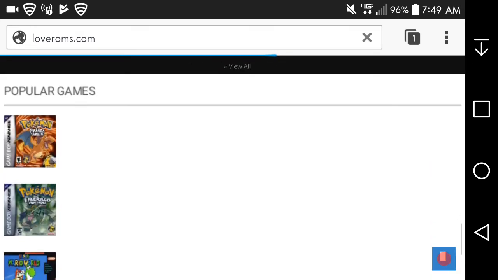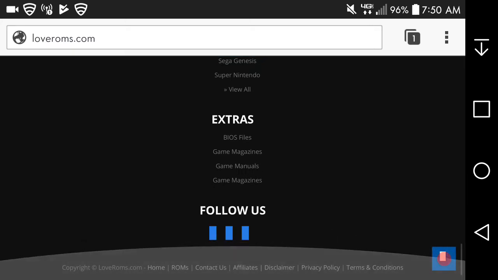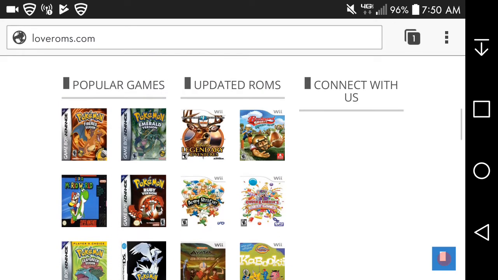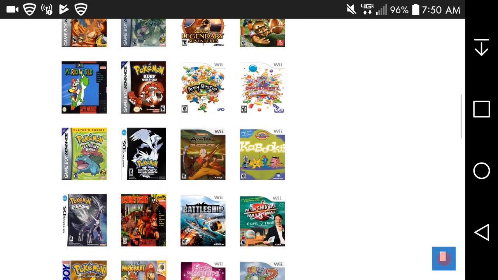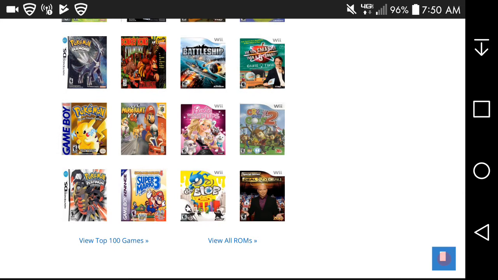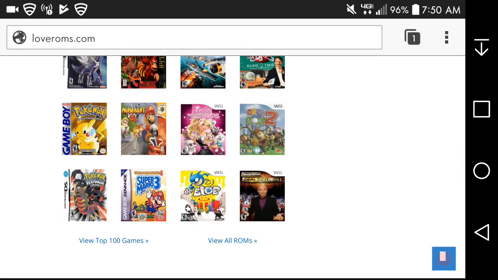Scroll down, they got Wii games in here. Cool. Let's check out Super Mario 3 here for the Game Boy Advance. You click on this to take you to the download page. This is for the Game Boy Advance. This is just an example here.